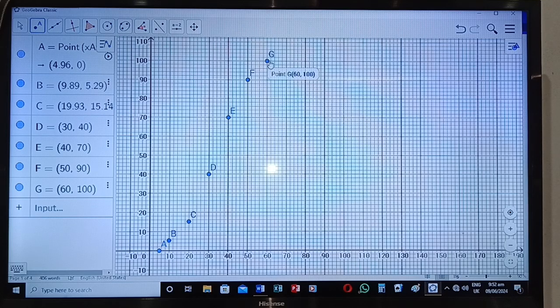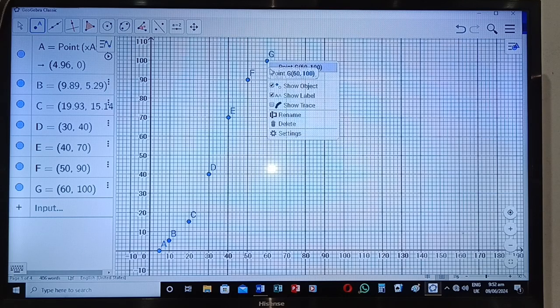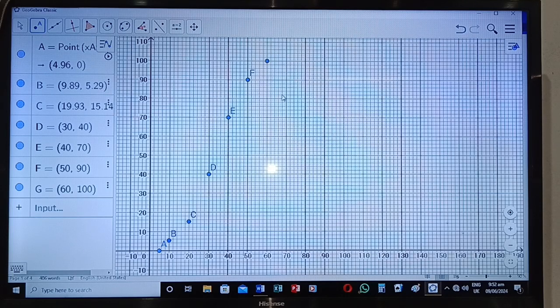We do not need these names of these points, so we can remove them by pointing at each one of the points and right clicking. Then we say show label. So we do show label everywhere.